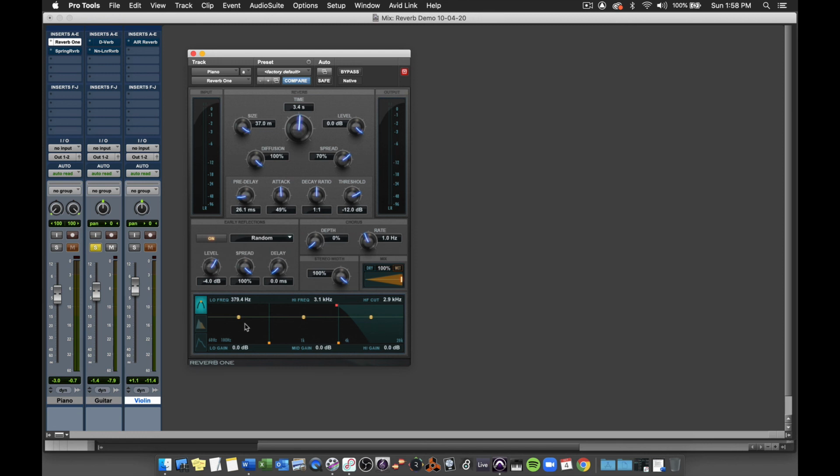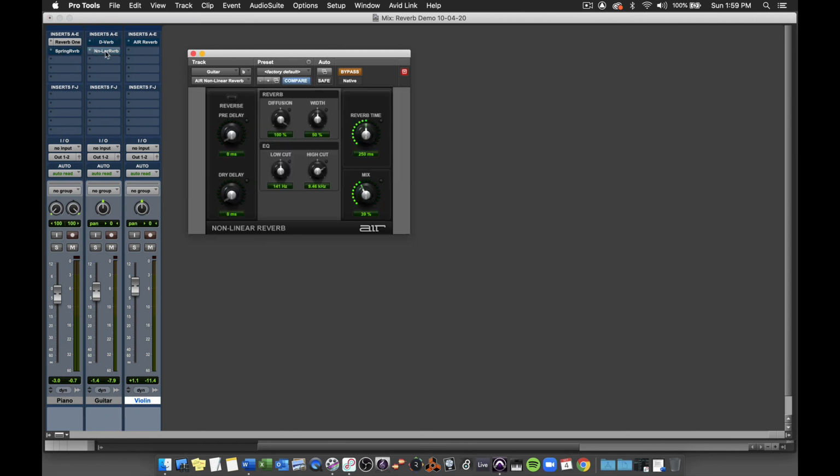Every reverb plugin is going to have its own sound and characteristics and quirks, but in general, many of the parameters are the same from plugin to plugin.